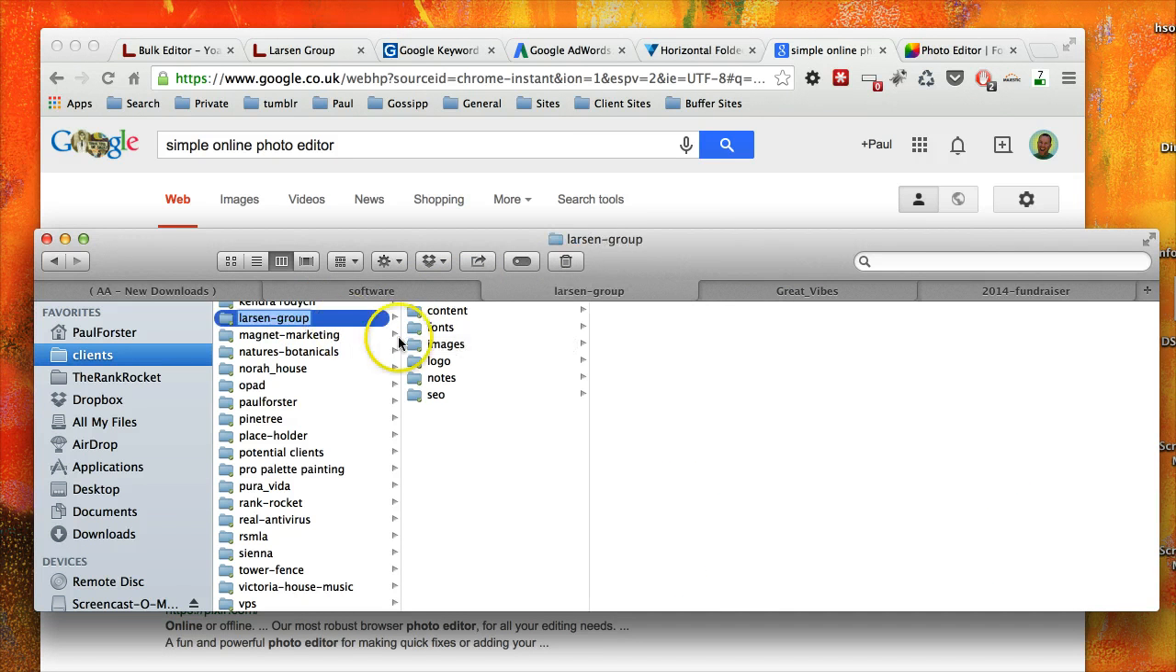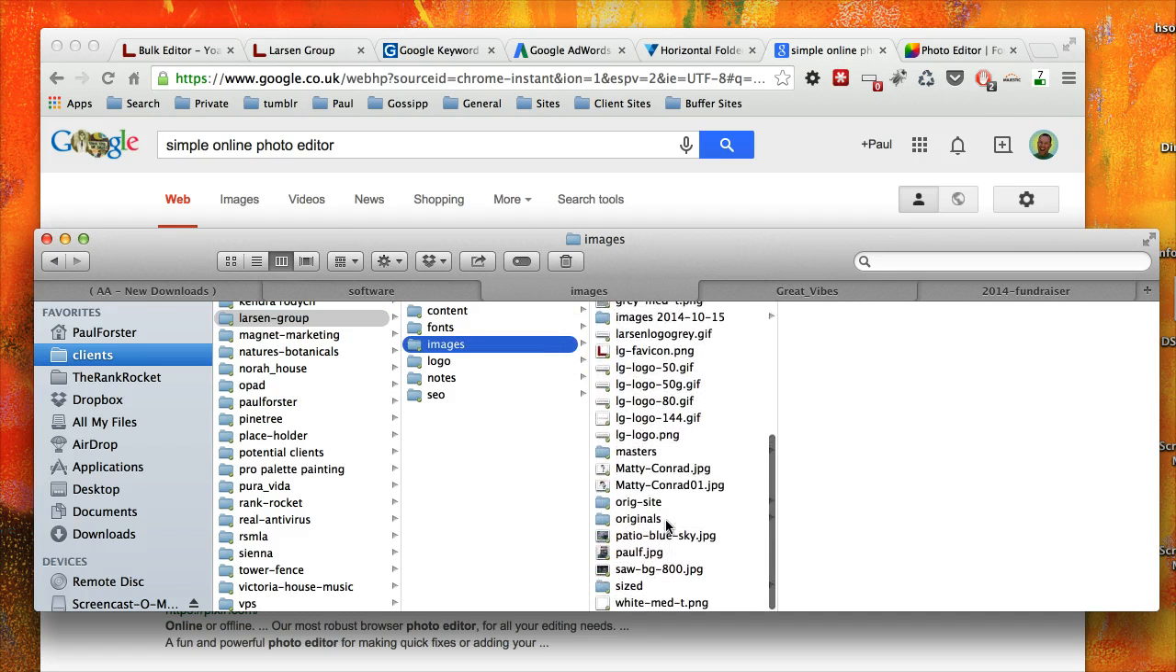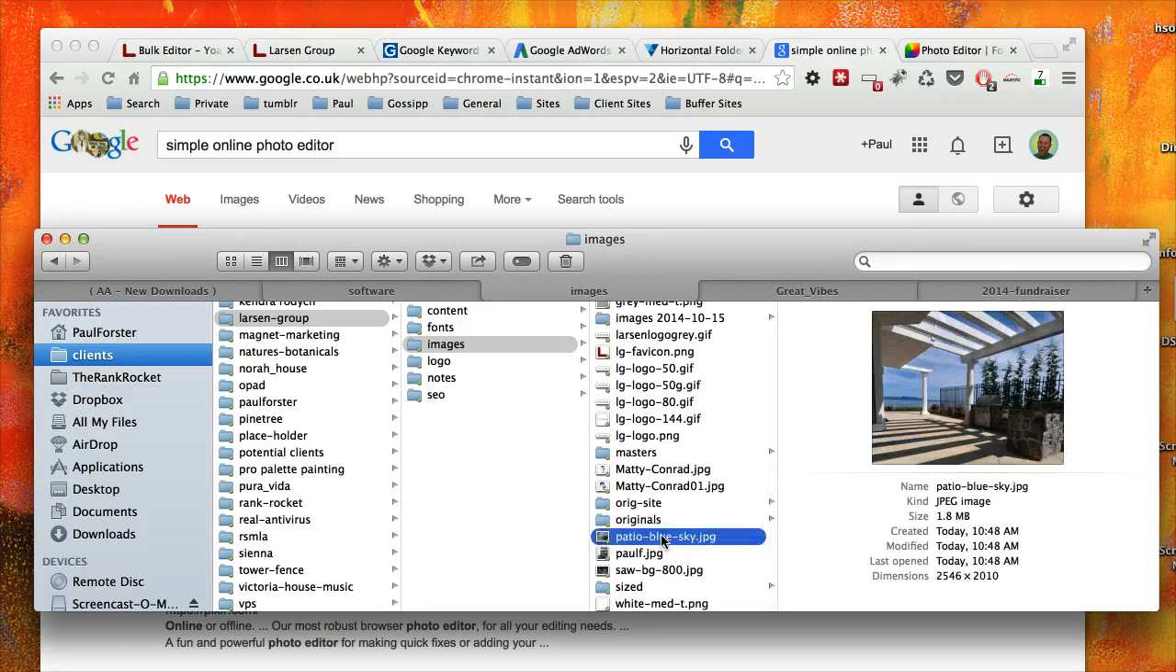So I have a file for the Larson group. I keep all images in an image folder. I renamed the photo that you sent me Patio Blue Sky because it's descriptive of what's on there. That helps to keep the photo straight rather than just numbers. And also, if it helps keep it straight for a human, it also helps keep it straight for Google.